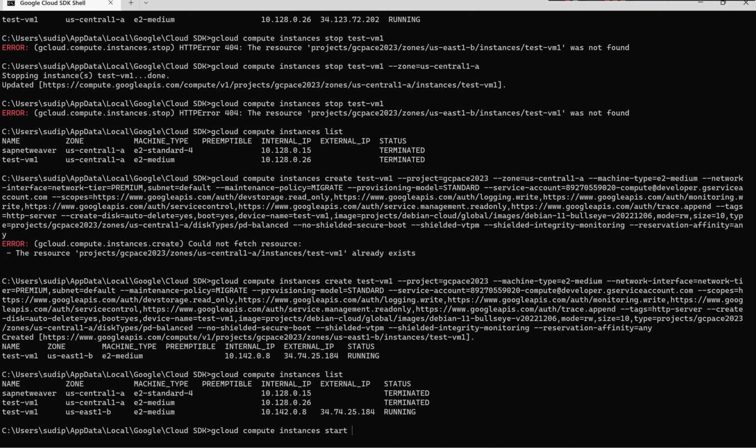Instances start test VM1. Now think, it should start the virtual machine test VM1. But again, test VM1, it will be confused, right? Which one is it? Right now your current environment is set to US East one. So in this case, we're not referring to this one, we are referring to this one. So you have to pass the zone.